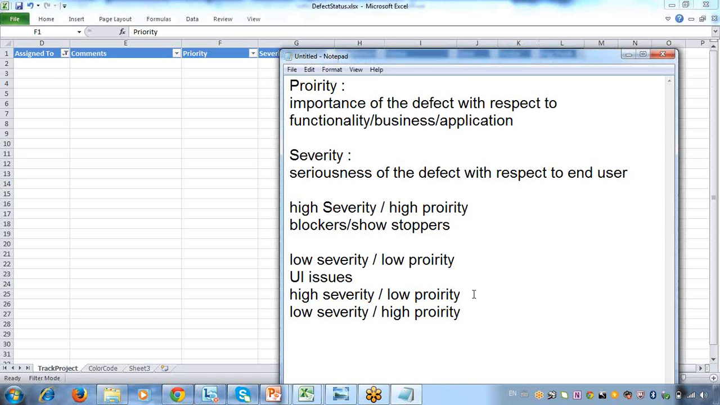Okay, now can anyone tell me low priority and high severity? That means for the customer, I mean for the end user, it is not that important, but for business, it is very, very important. Can anyone tell me? Low severity and high priority. Lost, right? That's okay. Tell me. What is that? Low priority, I mean low severity and high priority.